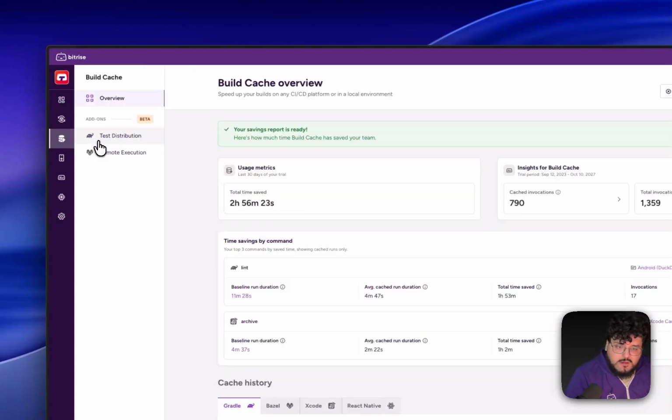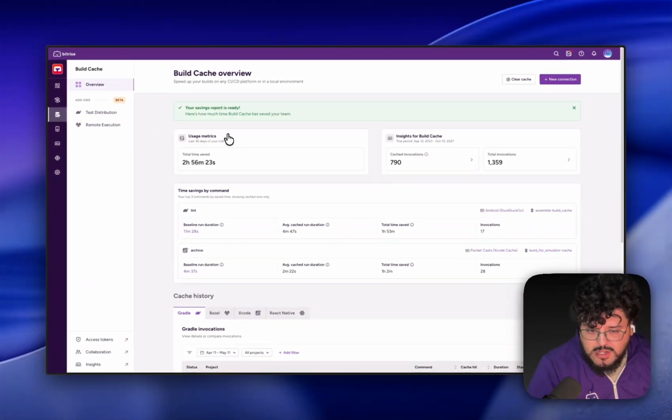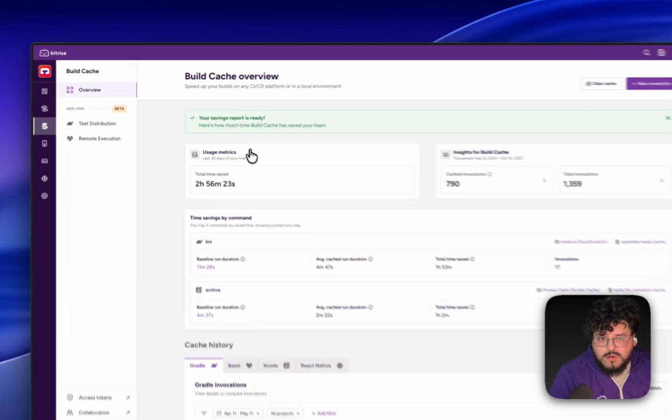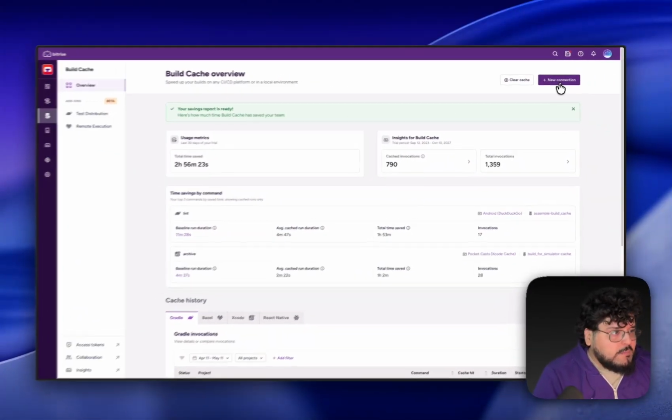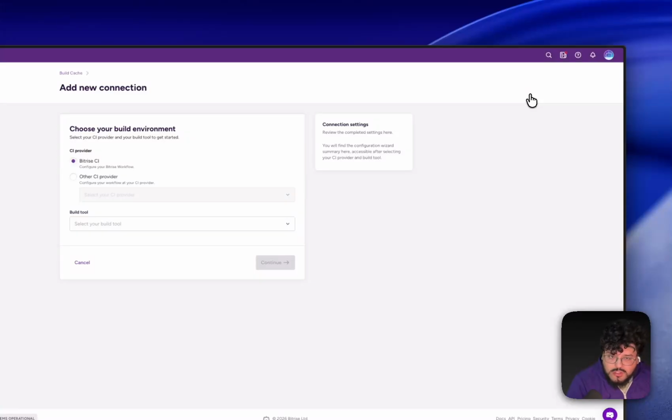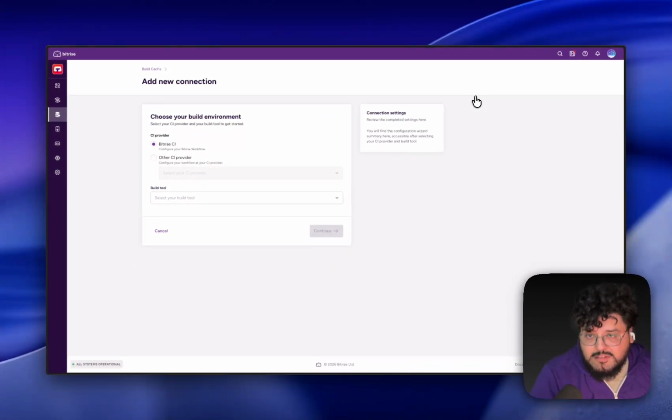I'm going to go ahead and navigate here, and I have some information available here already, and that is through the other projects that have already been configured. But when I go through the process of setting up a new connection from scratch, so let's say you might not even have any data there, one of the first things that we ask you is to choose your build environment. So Build Cache is flexible enough where you can provide your own CI provider and still leverage the benefits of Build Cache. However, in this scenario, we're going to go through the flow of I'm already a Bitrise CI user, and I'm going to go ahead and configure it as such.